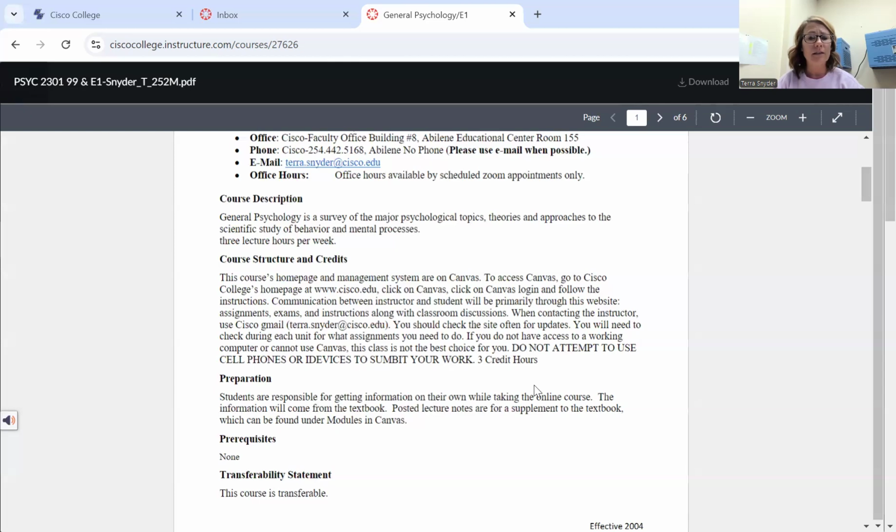If you do not have access to a working computer or cannot use Canvas, this class is not the best choice for you. A little tip here, I would not attempt to use your cell phone or iDevices to submit your work. It's best to use a computer of some sort, just to make sure that everything is posted correctly and goes through. You are responsible for getting the information on your own while taking the online course.